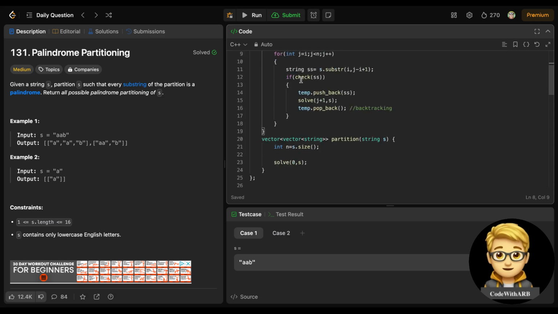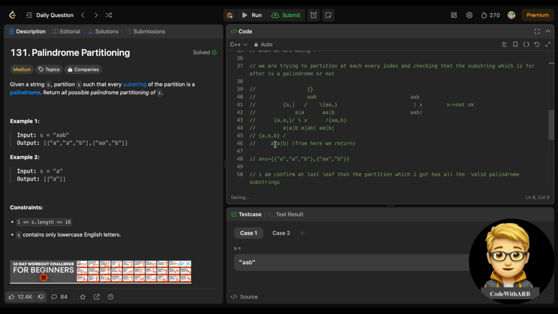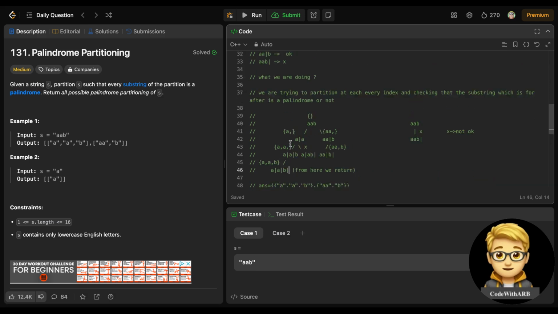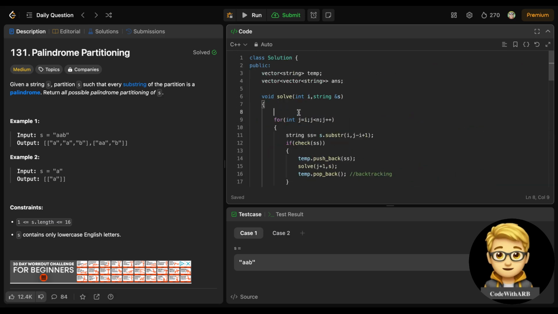So when will this recursion stop? If you see here, it stops when the index has reached the limit of the size of the string. So if i is less than or equal to n, where n is the size of the string.